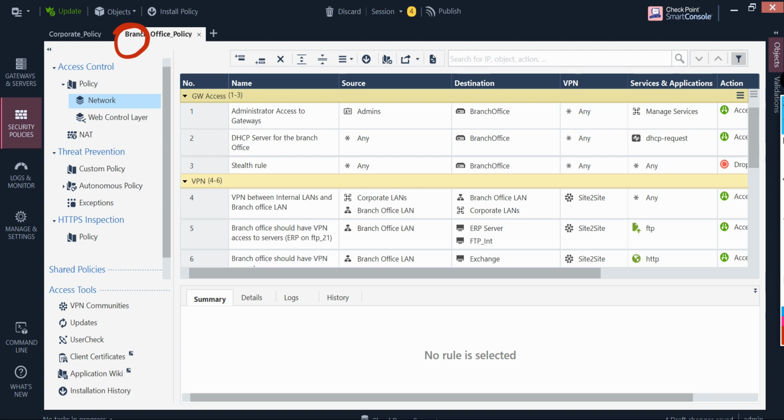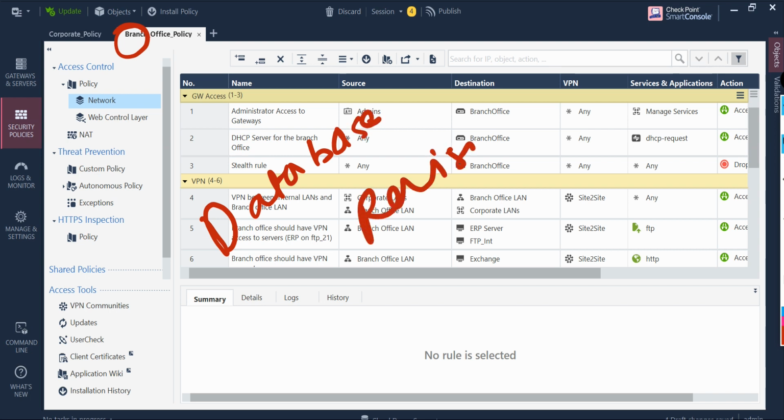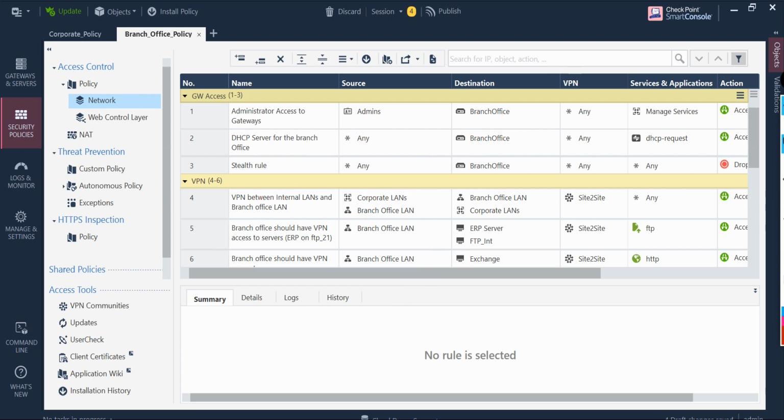Sorry for that. I think for this video I have given enough content related to the policy package, the rule base, and everything. One thing is remaining, which we call database revision control.